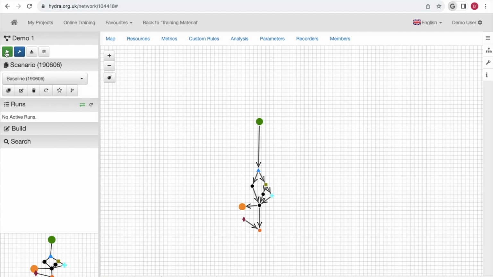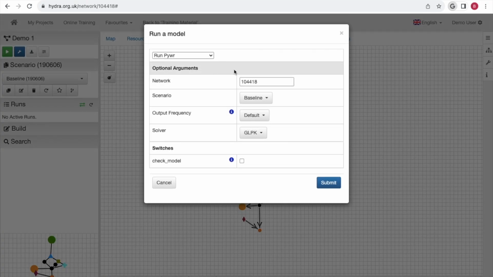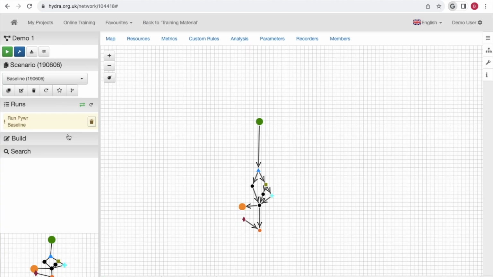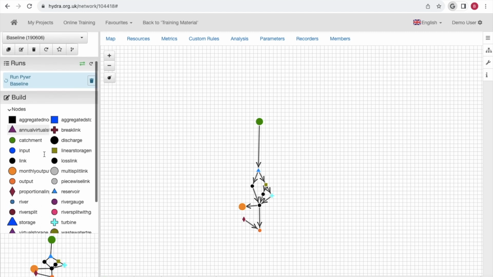All right, so let's go ahead and run the model. So here we'll be using our baseline scenario. The output frequency is the default. Our solver is GLPK. You could also use LP solve. So we're running. A yellow color shows that it is in queue. Blue means it is running. Green means it is successfully run, and red means that there's an error. We'll keep up with that when it finishes.